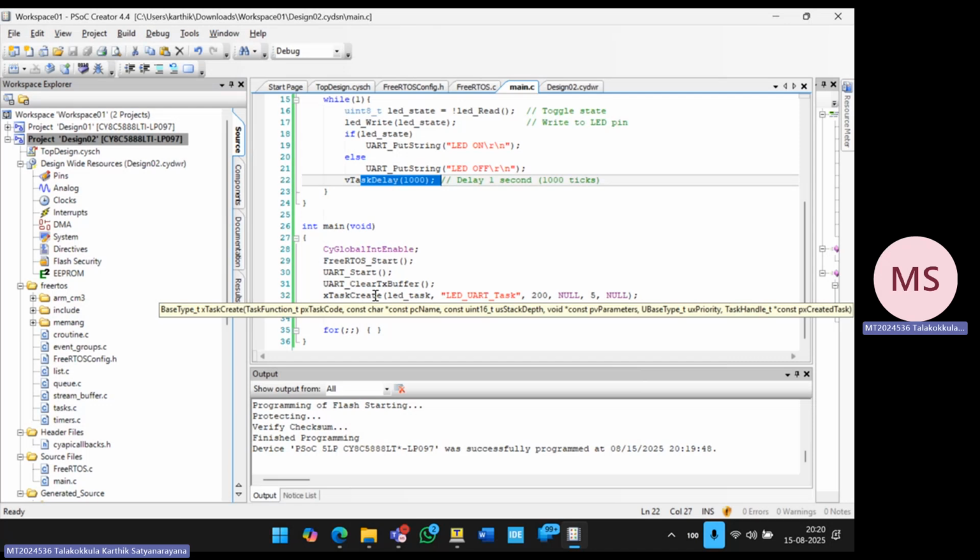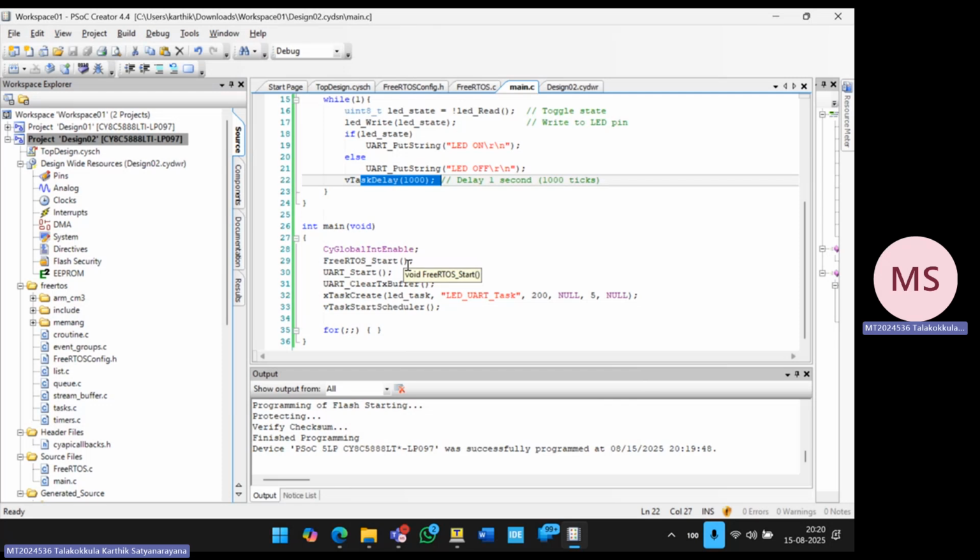And this xTaskCreate is basically the task created for this. So this is a simple task demo on how to install FreeRTOS and create the tasks.